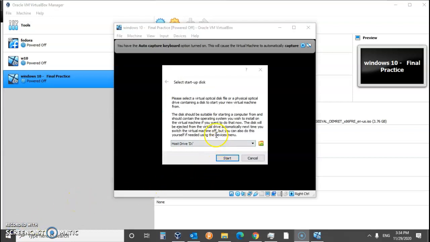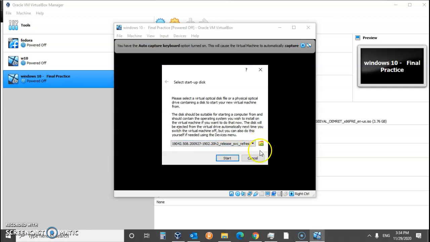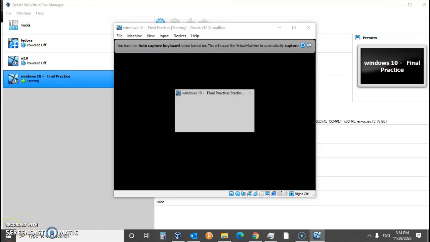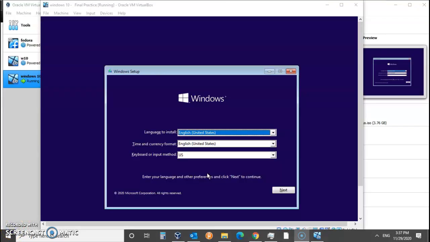When you see this screen here, it just wants to double check that it's installing from the correct ISO file. So just click the drop down, find your Windows 10 32-bit, or you can browse again using this yellow button. There are many steps, so I'm pausing and unpausing between the steps.